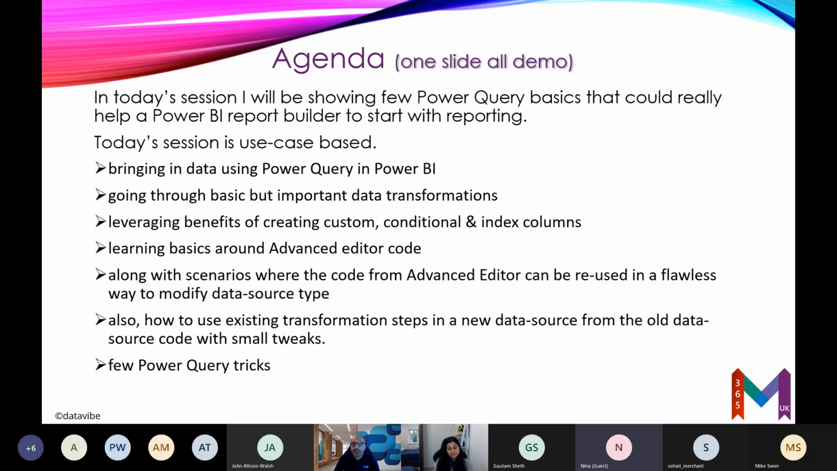One thing is, this session is a use case based session. So I'll be bringing up a few real world scenarios, where we can use these kinds of transformations in Power Query to enrich our data. We'll start with bringing in some basic data in Power Query and Power BI. I'll show you a few basics around Power Query, like what the different sections are, and then I'll take you through some transformations. Then further, we'll also see how we can quickly create a custom or conditional column in Power BI within the Power Query editor, and we'll be looking at the advanced editor code as well.